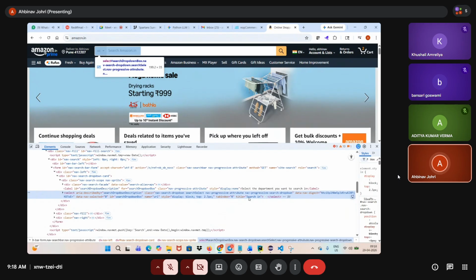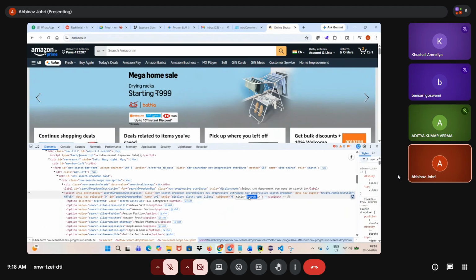See, we have a tooltip here. Search in. You can see we have a tooltip over here. If I hover over here, we have a tooltip over here. Search. Okay, so let me check whether this is working or not. Is it visible or not? Let me check it out.